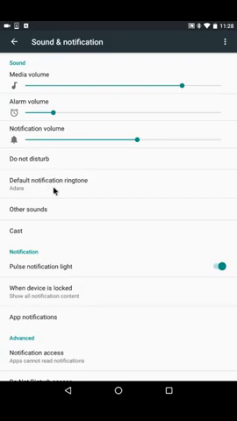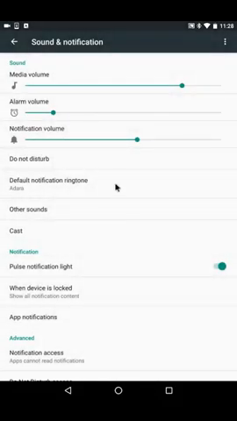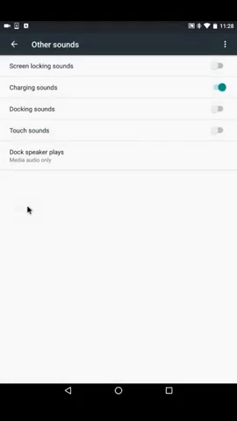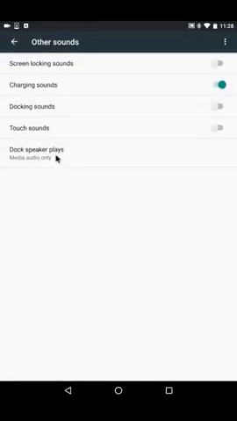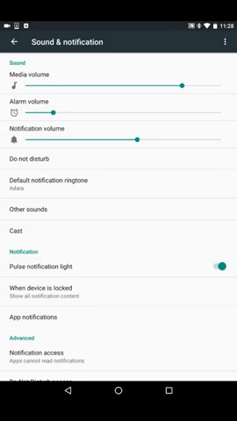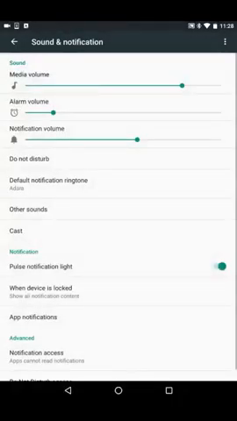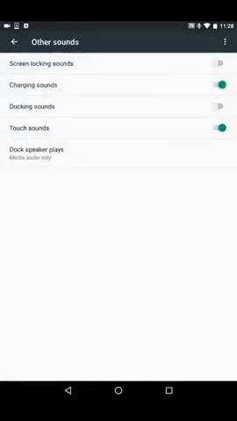The default notification ringtone, in other words, what sound does it make when you get a notification? Feel free to play around with these different ones. Choose the one that you like. Other sounds, this one's actually pretty important in my book. The touch sounds, I'm going to go ahead and toggle that on. And I'm just going to click on a couple of different things here. And I don't know if you can hear that, but it's making a little pop sound in the background. I don't like that. So I like to turn my touch sounds off.